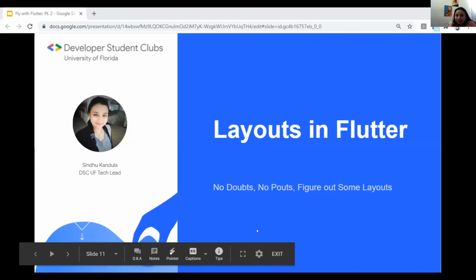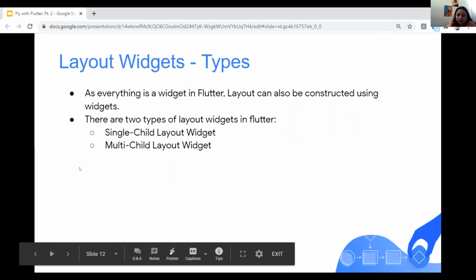Thank you so much, Taylor. I learned a lot about widgets. So let me share my screen.